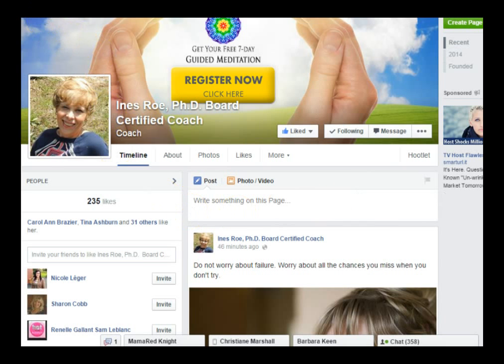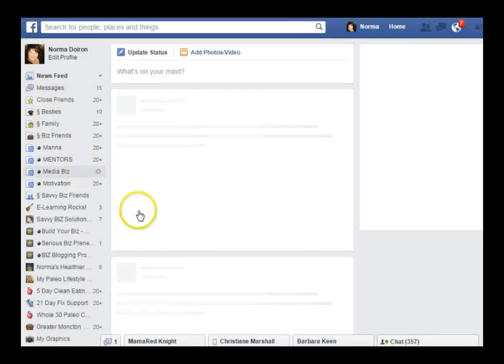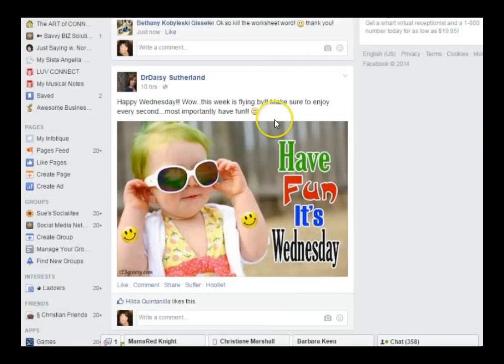So you can see here where it says following. If you've got that clicked, that means that you will be able to see what that page posts in the news feed. If you unclick it, you will not see it. So let's just go back to Dr. Daisy. It's the same principle here. If you click on following, you will see that in the news feed, and if it's not clicked, you will not see it. Now if we go to the news feed itself, we can see what Dr. Daisy posts.